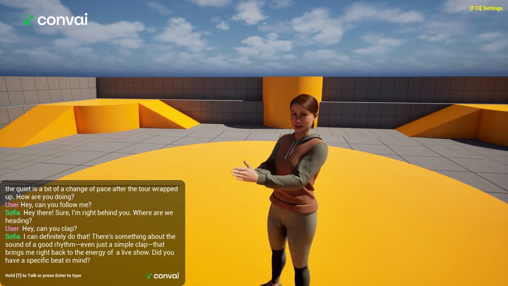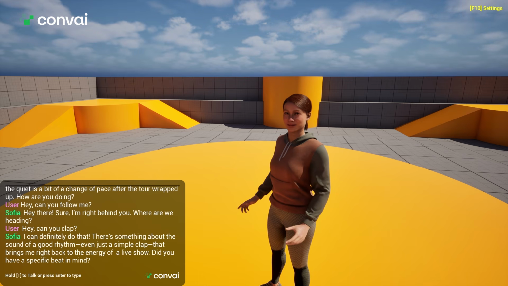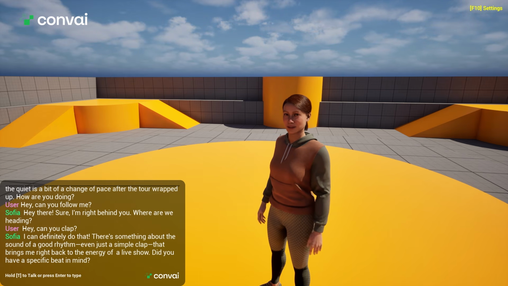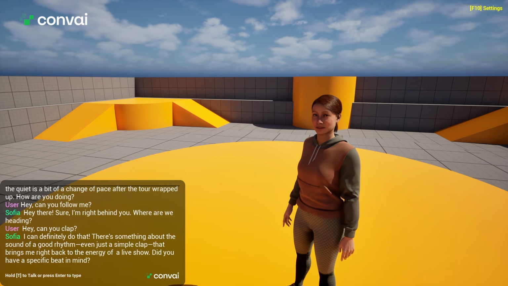I can definitely do that. There's something about the sound of a good rhythm, even just a simple clap, that brings me right back to the energy of a live show. Did you have a specific beat in mind?